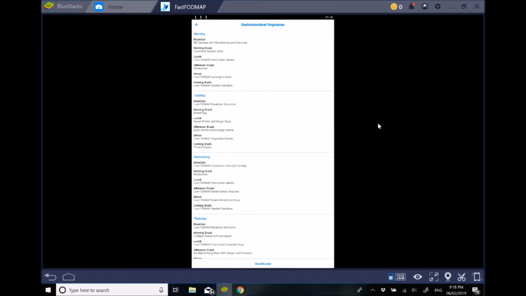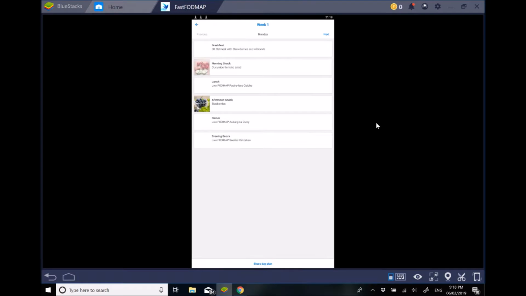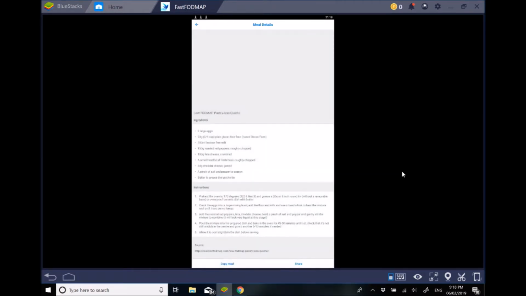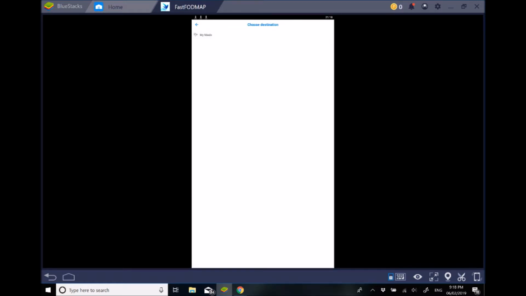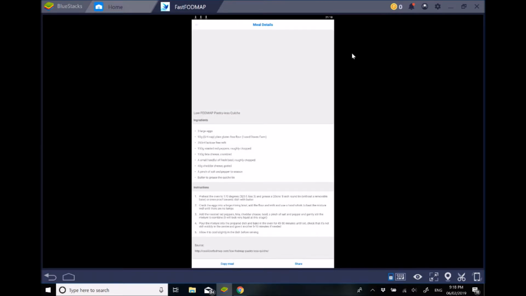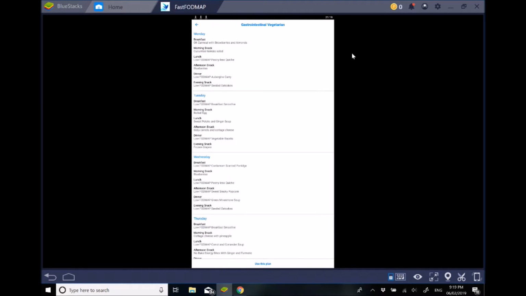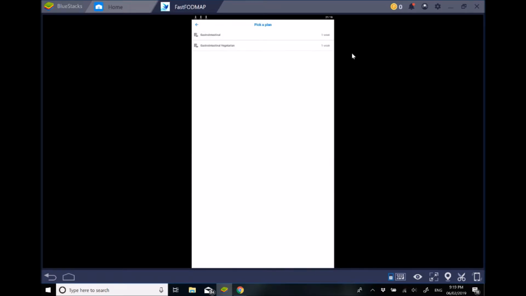What's actually quite nice about this, it also gives you recipes for how to create these kinds of things as well. So for example, if we go to the lunch menu for pastryless quiche, it tells you how you can create these and what kind of ingredients you need to consider to have a low FODMAP diet, and also instructions on how to create them. It's really useful for patients that sometimes struggle to understand what kind of foods to avoid and focus on, but also instructions on how to create healthy meals for themselves.